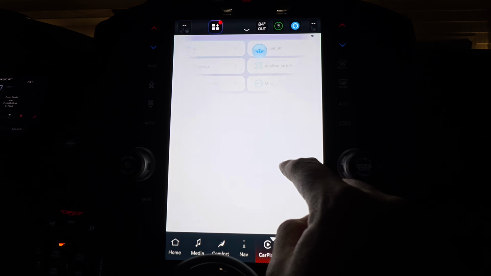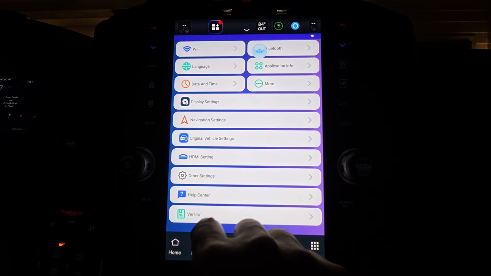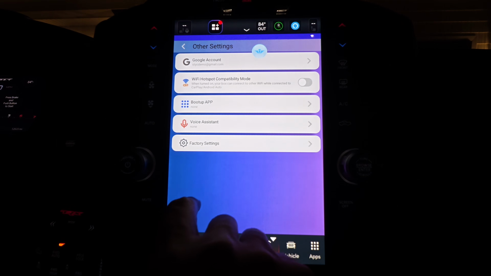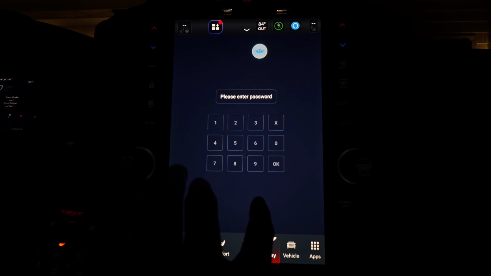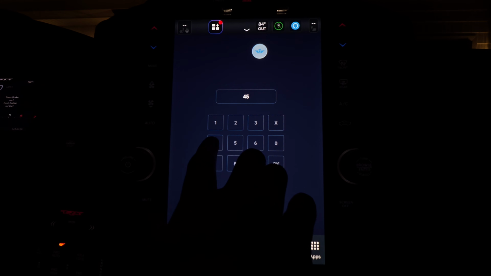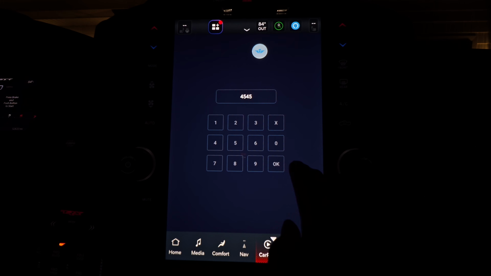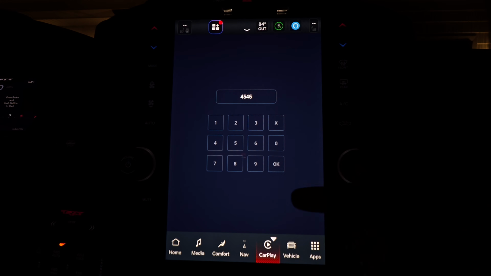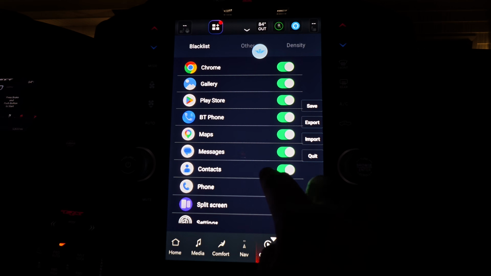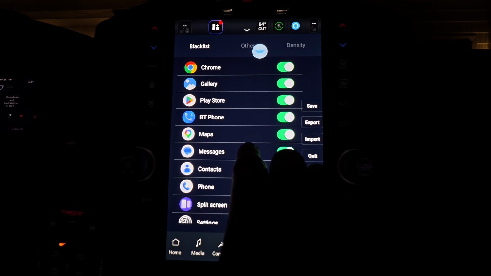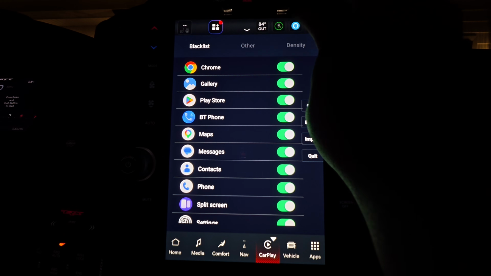And then we're going to go to Settings. Once you go to Settings, you're going to go to Other Settings. Then you go to Factory Settings. This is the part that I'm telling you to be careful. Do not go poking around, making other random changes. I promise you, you will either lock yourself out or get to a point where you can't even use the device if you start making changes you're not supposed to. The password was 4545. Then you're going to click on Density.